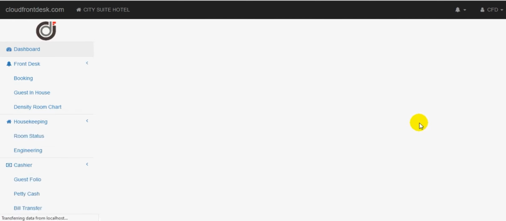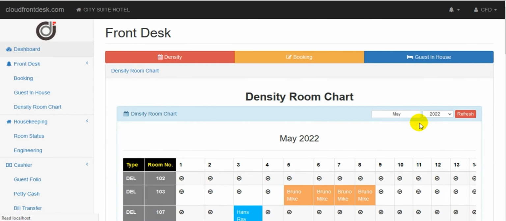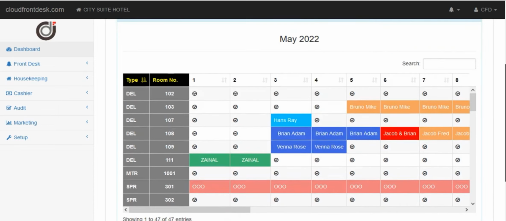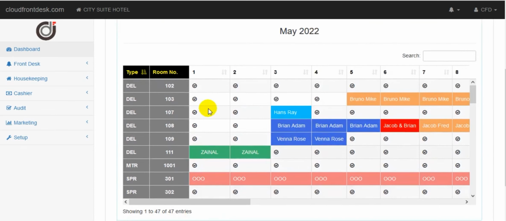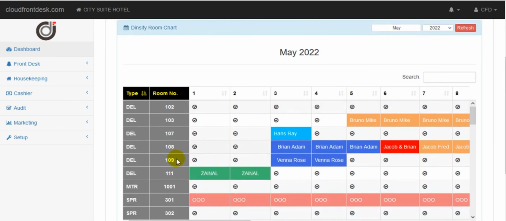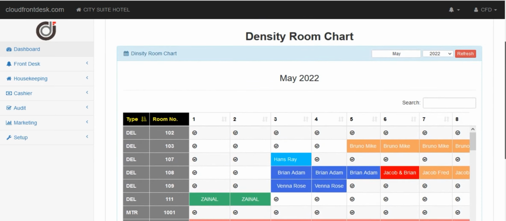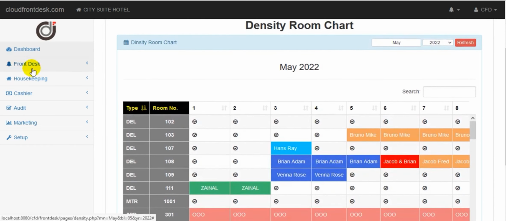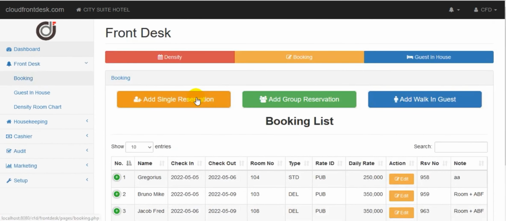In May, there is the room type on the left, then next to it the room number, so here it is room 107, Lux. On May 3rd there is a guest in the name of Hens Ray. This is all filled automatically when someone is registered in the booking list, whether single reservation or channel such as OTA. When there is data here, there is automatically a link to the list and the Density Room chart, so you can immediately see whether the guest is there and how long they are staying.